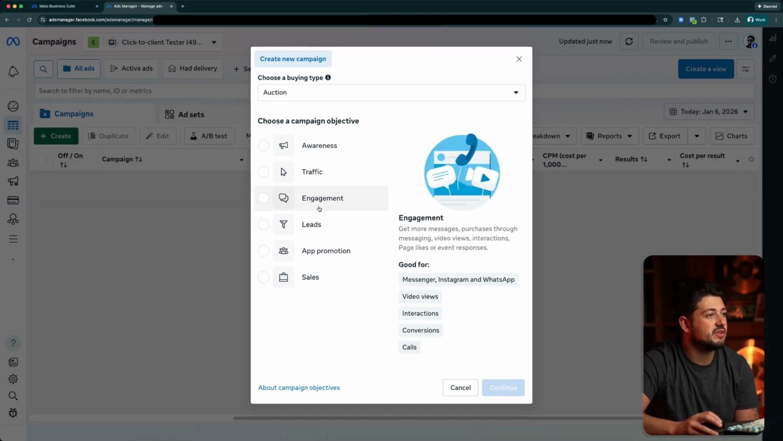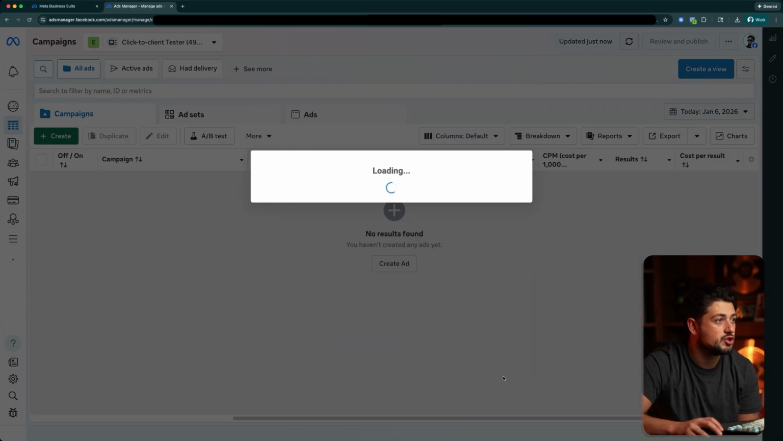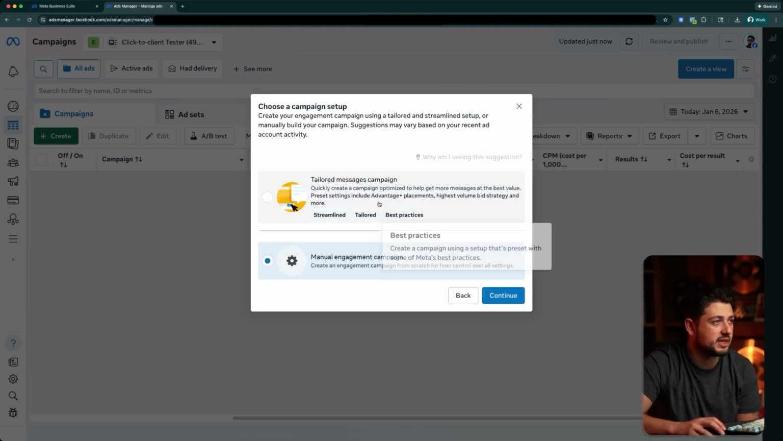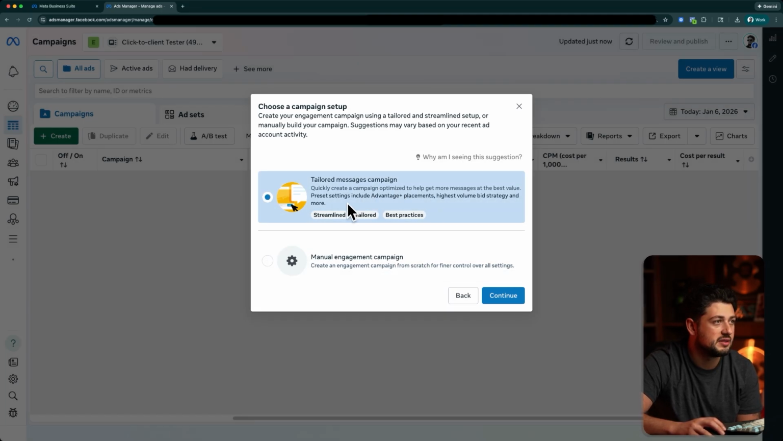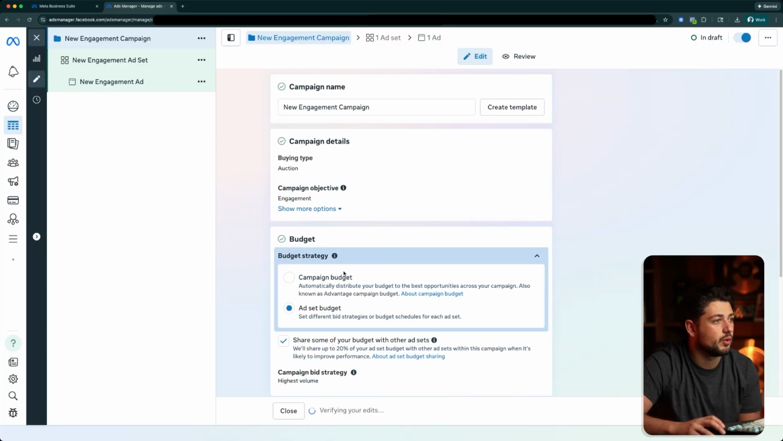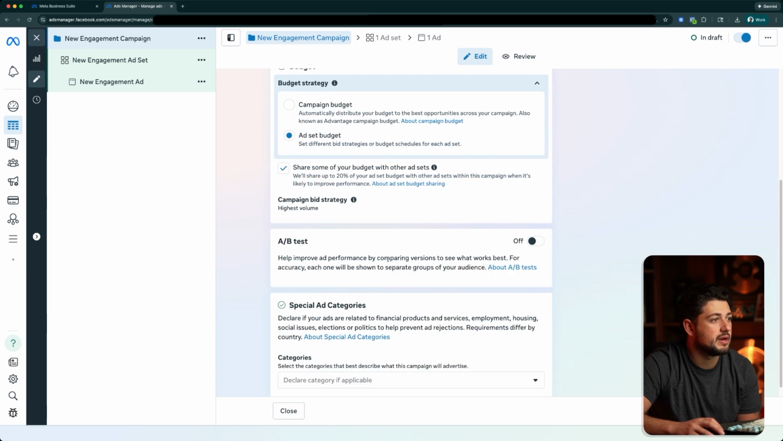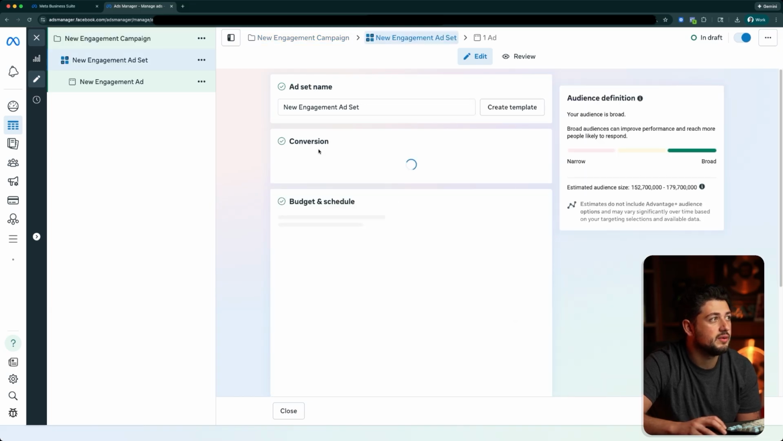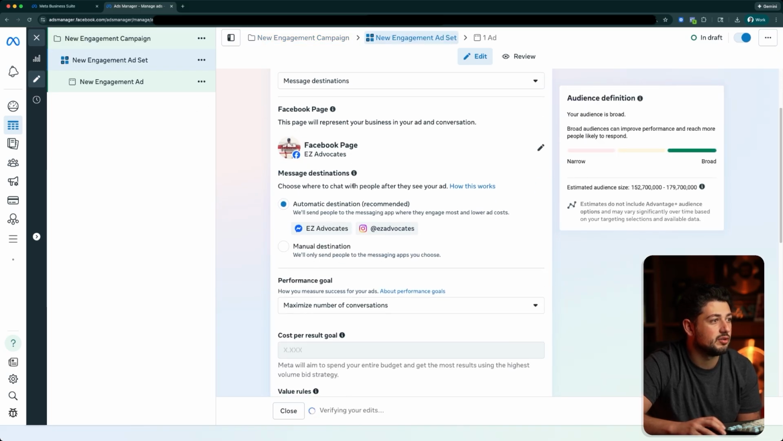So let's dive into engagement. I'm going to show you guys which one works for engagement, and then I'm going to show you guys which ones work for leads. So when it comes down to engagement, you want to always go with a manual engagement campaign. You never want to do the tailored messages campaign. For manual engagement, we're not going to dive into all of these because we're going to go through them in another video, but I just want to show you guys the important one here, which is on the ad set level.